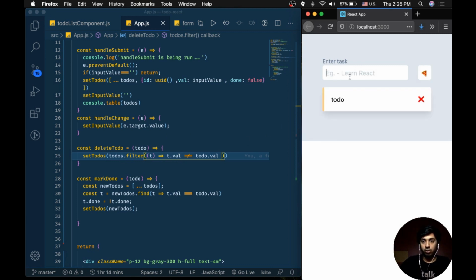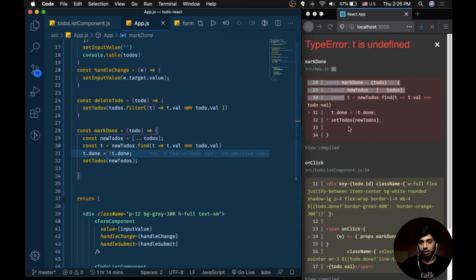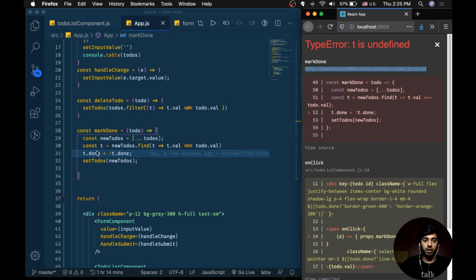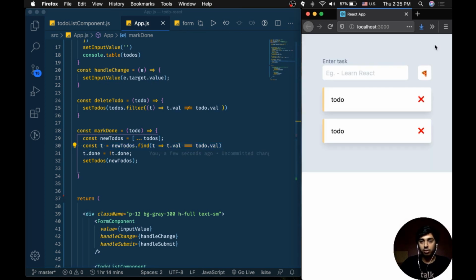To-do, to-do. So these both are same. Now if I mark one of them as done, yeah, so now there is an error. t.val. So now this won't work because it's giving it two to-dos. It says type error, t is undefined, because there's no to-do like that.